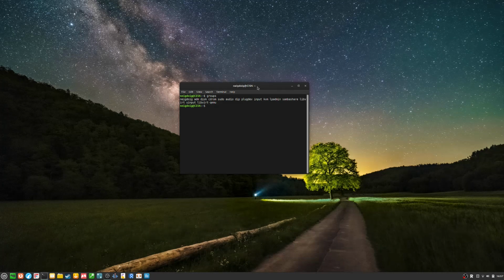First things first, we will type in the command groups. Now you'll see I'm already in the audio group, which is right here. But if you are not in the audio group, you will need to do a couple of things. First things first, you need to do sudo groupadd audio, and then enter your sudo password.